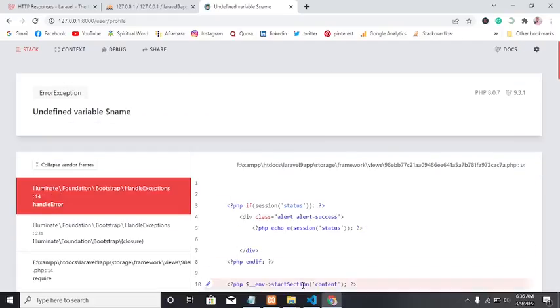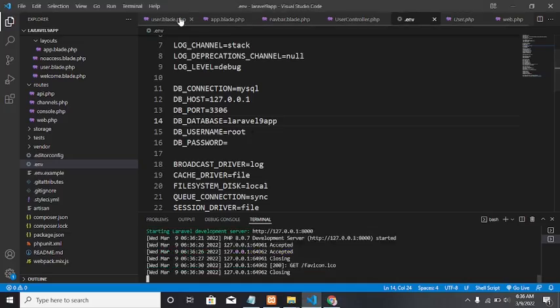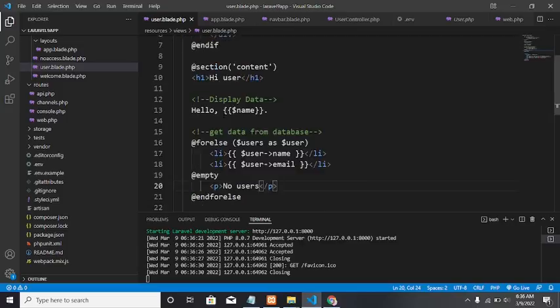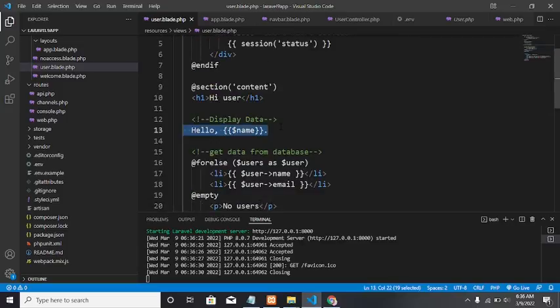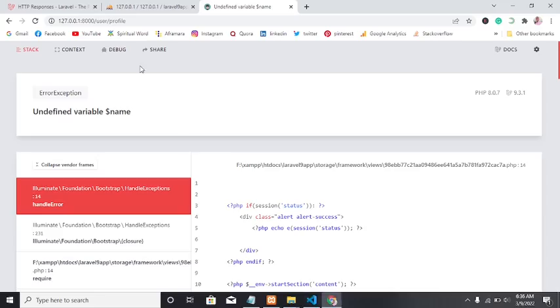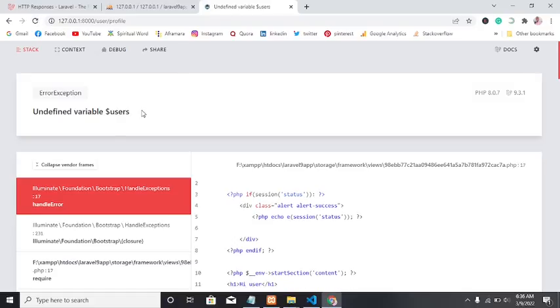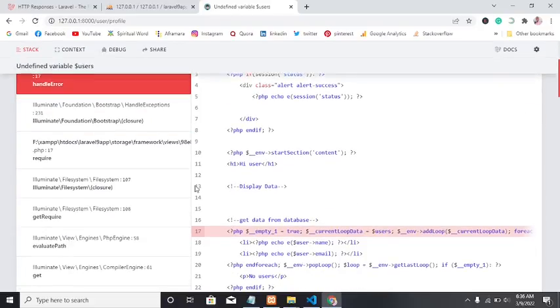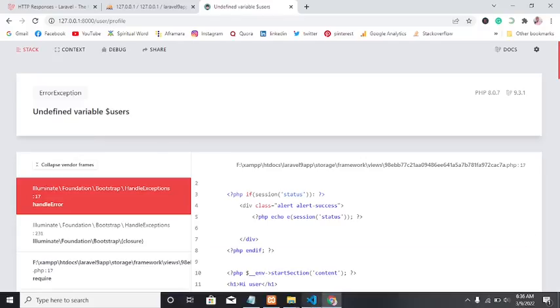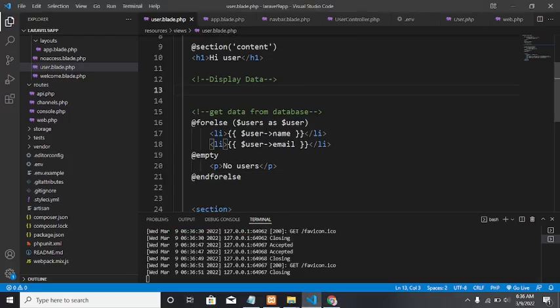Okay, undefined variable name. So remember we had removed that code. So what I can do here, I'll put it again. Once I give you this in GitHub, let me just remove it for now, and let's see. Okay, undefined variable users. Okay, so where is it? No. Okay, I see the issue.